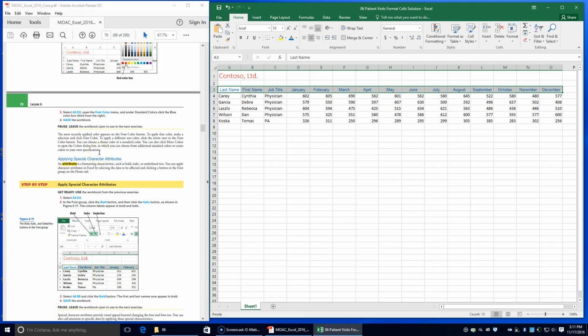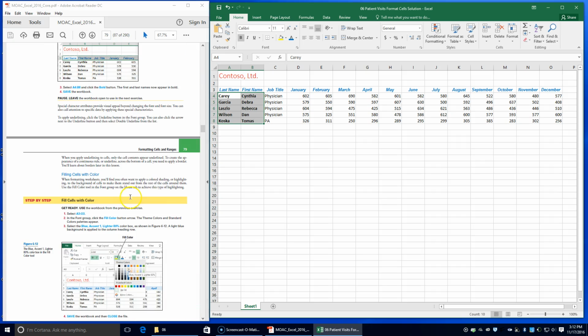Next, we're going to apply attributes. An attribute is a formatting characteristic such as bold, italic, or underlined text. Okay, so step 1 says to select A3 through O3, which is still selected. And in the font group, we're going to choose bold, then italic. And the column label appeared in bold and italic. Says to select cells A4 through B8. And we're going to click the bold button. Alright, it says to save, and leave our workbook open.